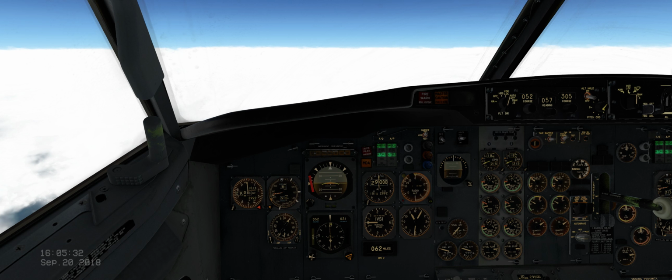Looks like I don't have to do the circle, which will make me a little bit happier, just because I'm not familiar with how this is going to react at all to doing those kinds of maneuvers.